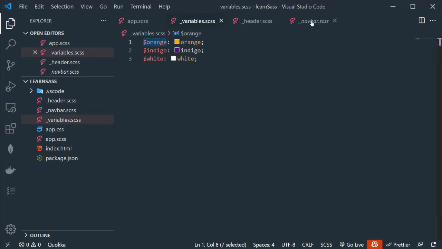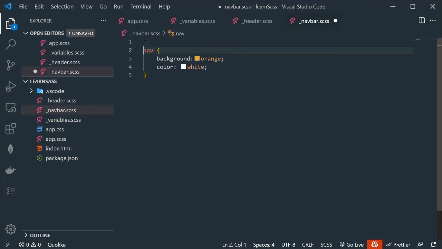So what we need to do, first of all, up here we have to add @use, single quotes or double quotes, semicolon. We have to add the module name. So we have variables. Now I want to delete the namespace, so we have to add the as keyword and the asterisk sign. Now instead of orange, we have to add $orange, and right here we have to add $white.